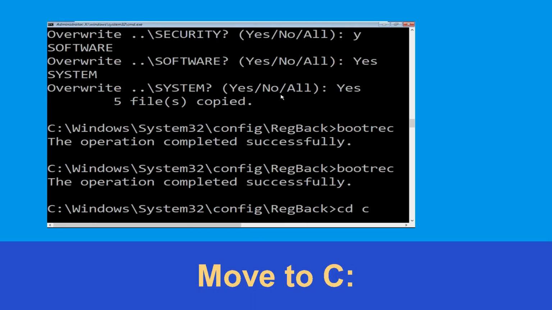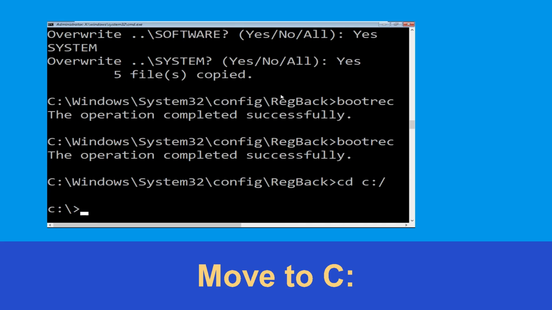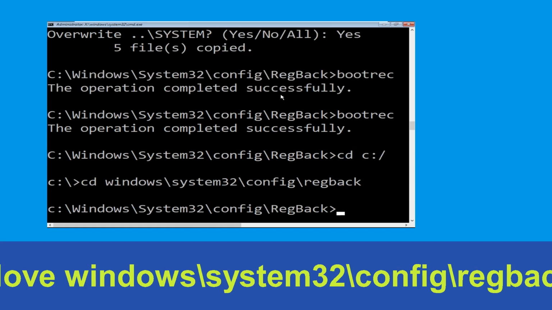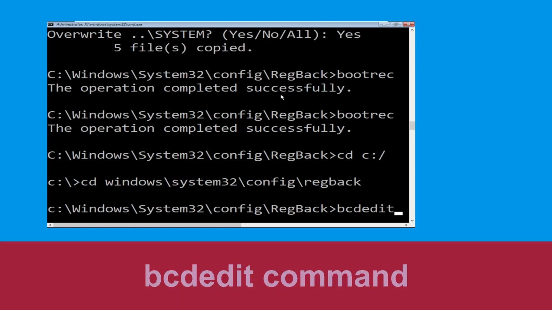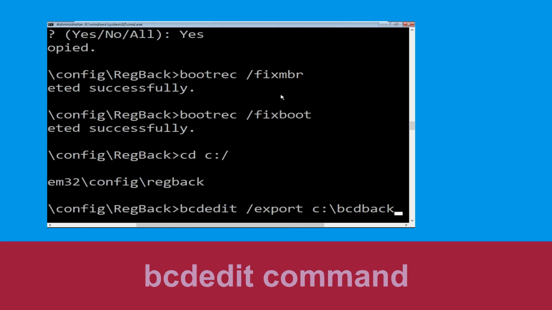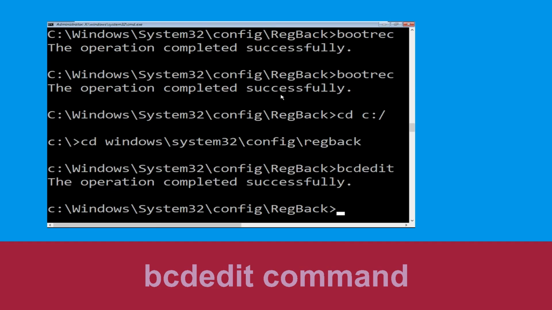Now execute this command cd c:/. Let's execute this command. Type cd windows/system32/config/regback, then simply we need to hit enter to execute this command. Type bcdedit /export c:/bcd backup and simply hit enter to execute this command.